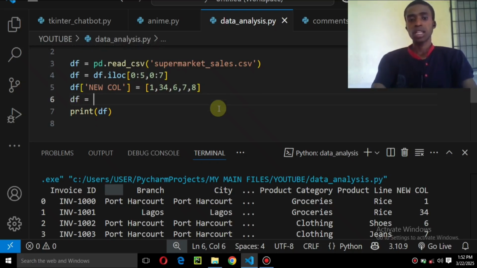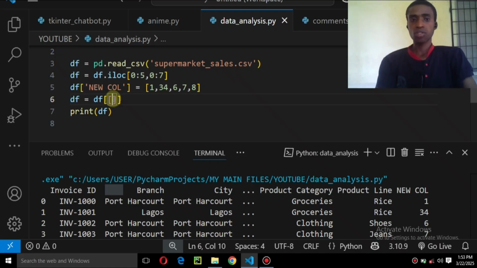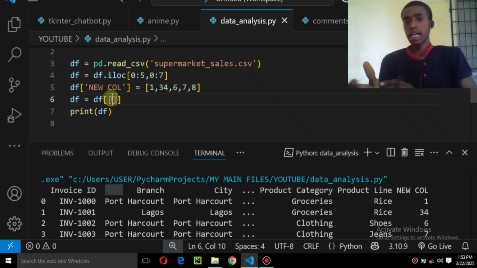We're going to call our data frame. You can decide to give this a new name and say our new data frame, or our other data frame, but I want us to leave it at data frame. There's a reason for that, so we will not get confused. This df, I call it data frame. You can call it anything of your choice.